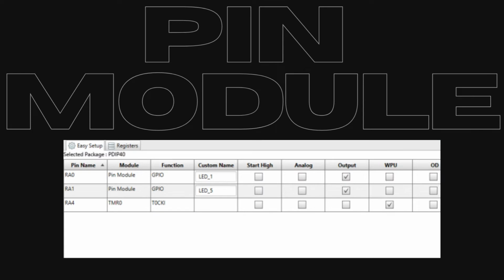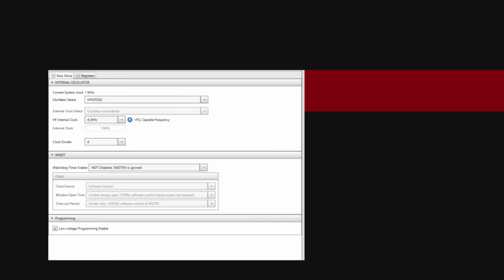Under the pin module, RA0 and RA1 output will be checked and RA4 WPU will be checked. Also, RA0 and RA1 will be renamed as LED1 and LED5.